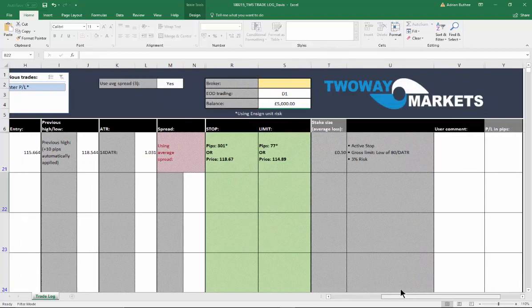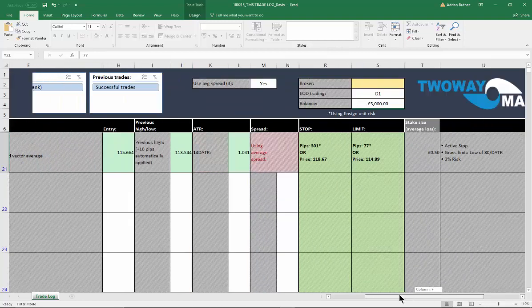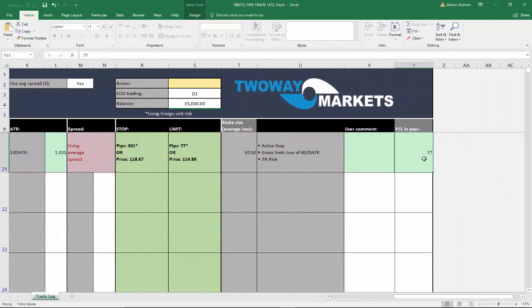What we can also do though is record the P&L. So on this occasion, this trade hit its limit, so we could put in a 77 pip limit on the right hand side, and it will automatically highlight the screen just to let you know that it was a winning trade. Or of course, we could have put in that perhaps it was actively stopped at 120 pip loss, so that would highlight as red.